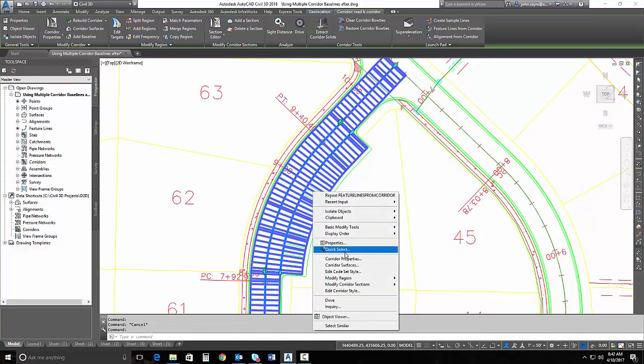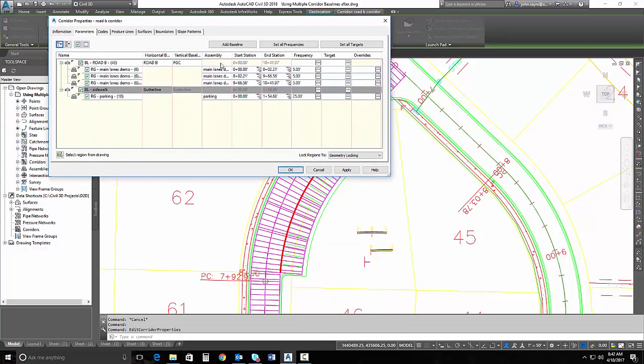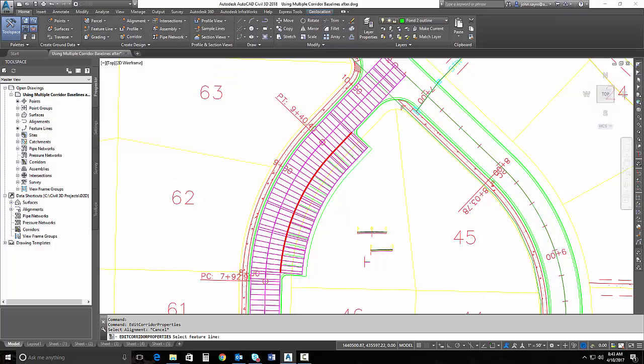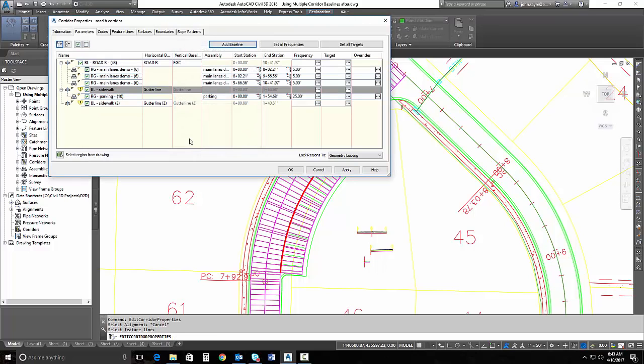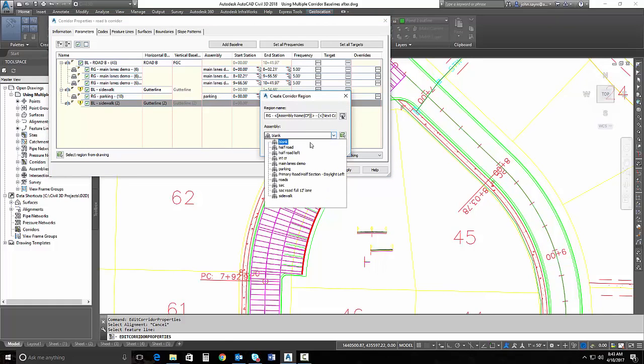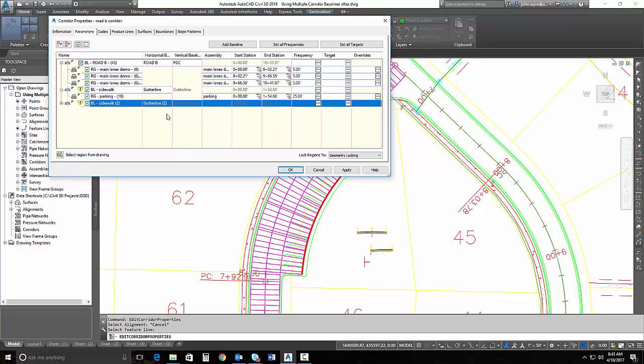So I can go ahead and add that. If I go back into my corridor properties, I can add that as a baseline. We're going to pick our feature line again. So I'll select that feature line and select OK. Now again, we need to build a region. So we're going to add a region, and we're going to select that this is going to use our sidewalk assembly. Hit OK. Notice it does build it. And we'll select apply, and it adds our sidewalk on.